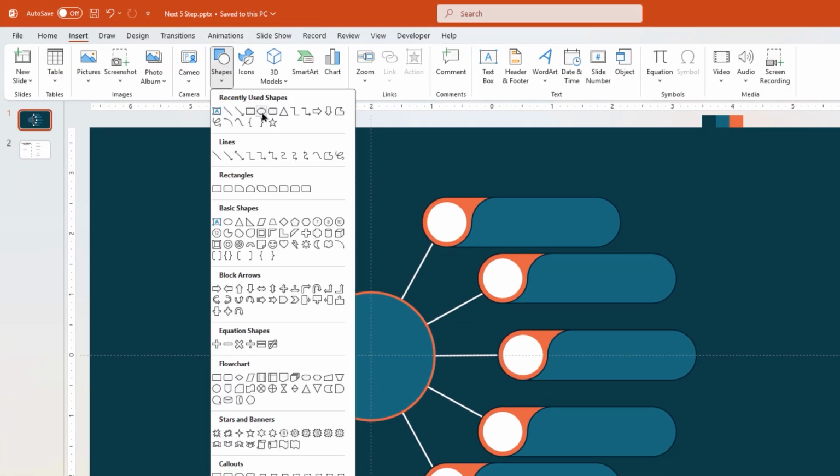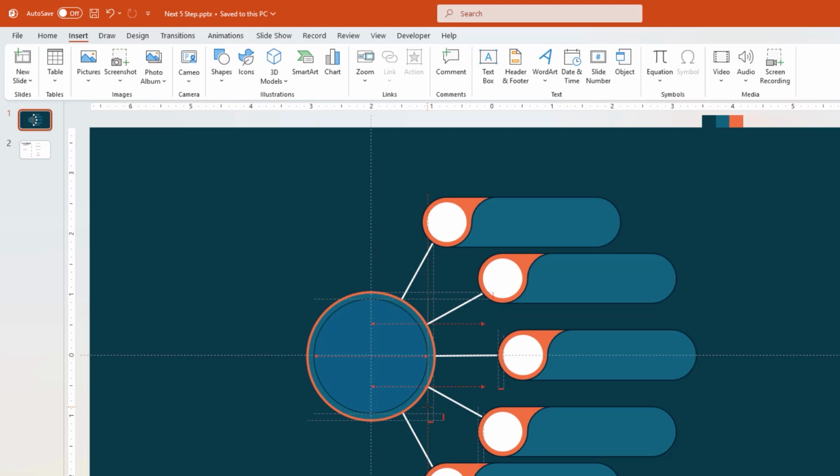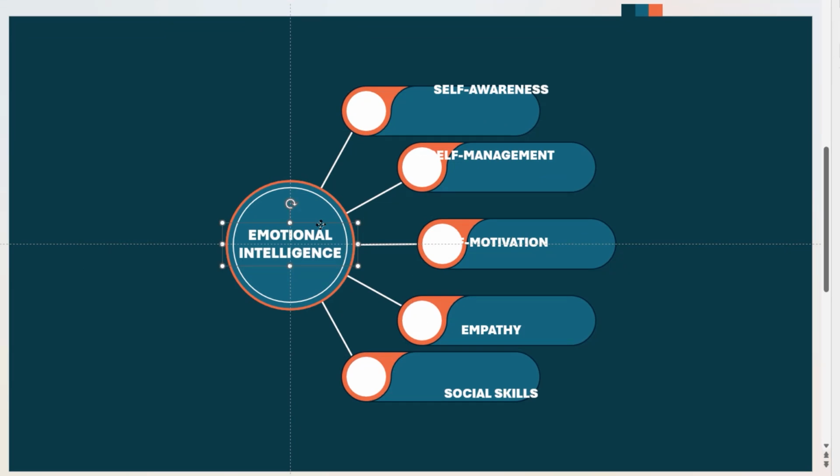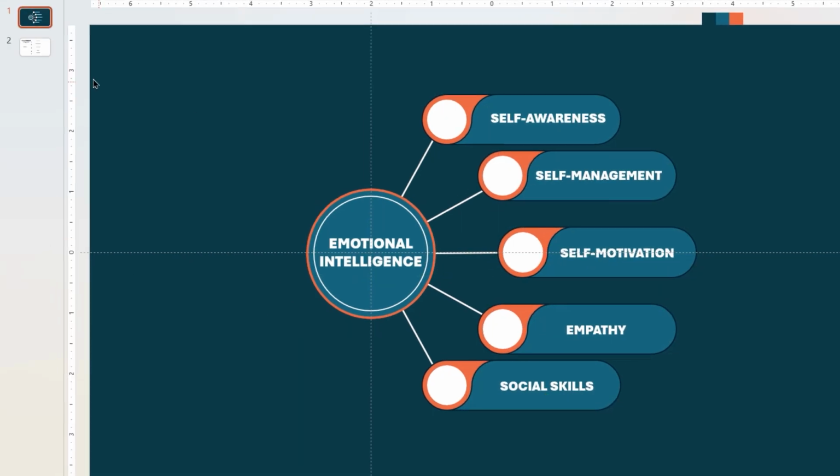Let's draw another circle shape at the center of both guides. Remove its fill color and change its outline color to white. Finally, add all the text fields and change their font color to white as per the design requirement.